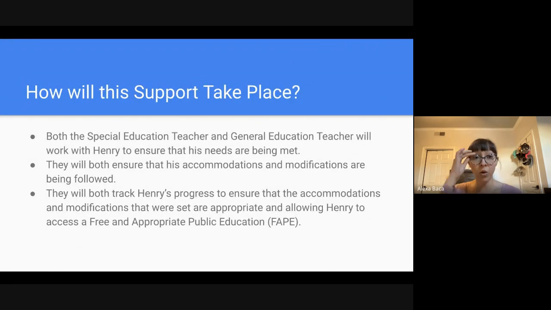So, how is this support going to take place? Both the special education teacher and the general education teacher are going to work together and work with Henry to ensure that his needs are being met. That includes ensuring that those accommodations and modifications are being used in both classrooms and keeping track of his progress. They're going to both keep track of his progress to ensure that those accommodations and modifications that we set are appropriate, that they're working for Henry, and that they're allowing him to access a free and appropriate public education, which is often referred to as FAPE.